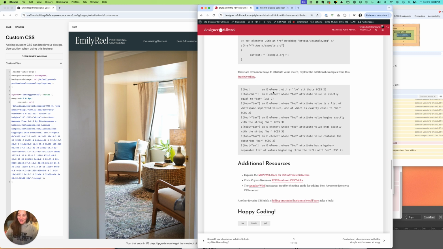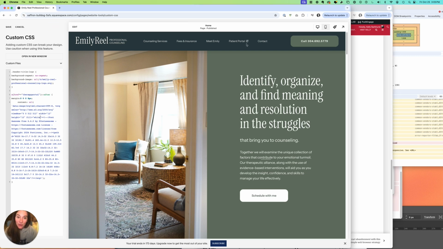So I will put this link to the blog post in the video, and hopefully this is really helpful and gives you ideas for how you could use this kind of CSS in any platform, Squarespace included, and a very practical way that you could add a single icon in your navigation based on some type of href matching.